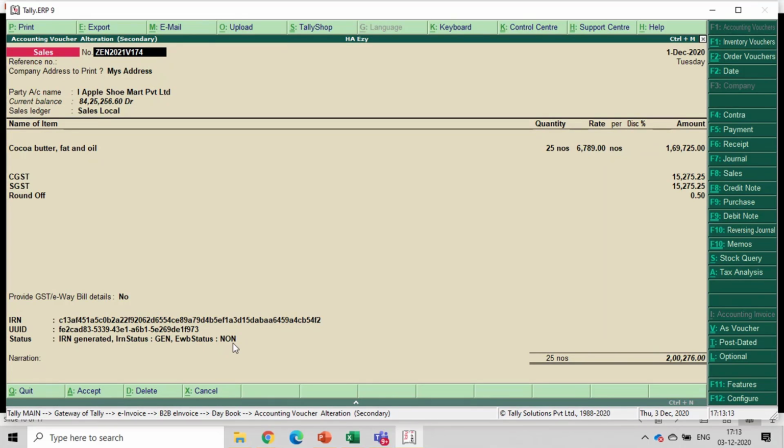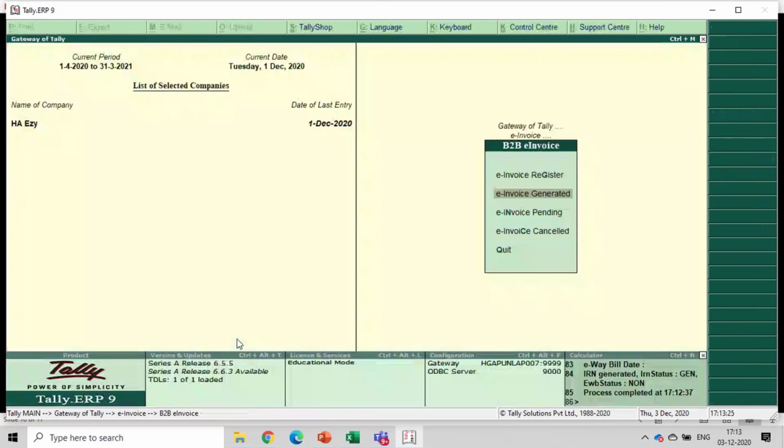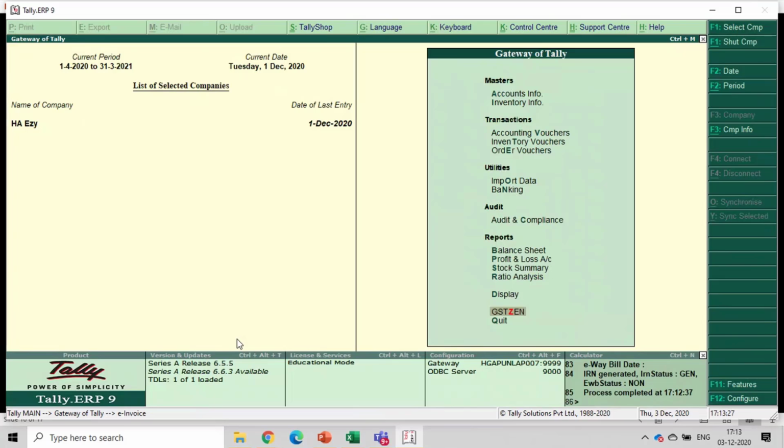Say in this case, the e-way bill status is none. That means the e-way bill was not required. We just chose no, e-way bill is not required. If I choose yes, then that also will get generated. Let us take another example where I want an e-way bill. How do I do that?